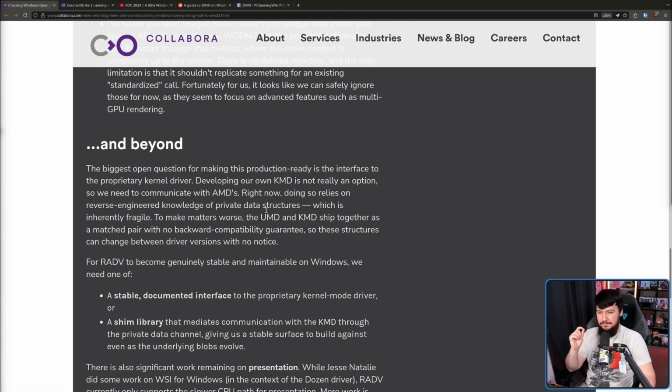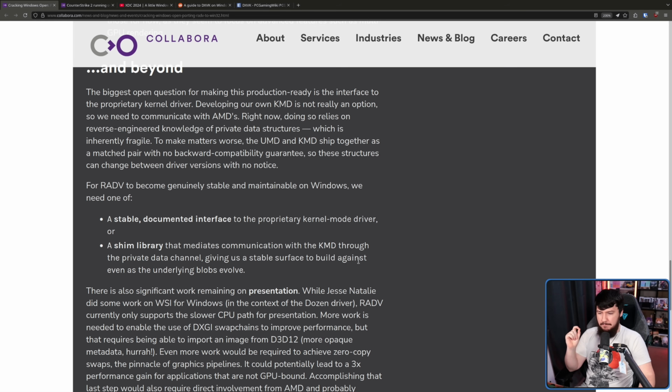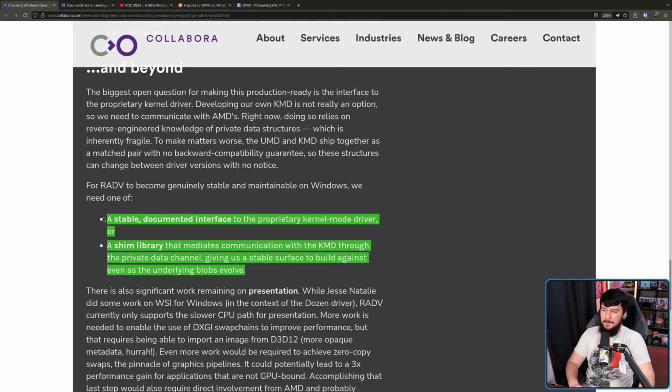To make matters worse, the UMD and KMD ship together as a matched pair with no backward compatibility guarantee, so these structures can change between driver versions with no notice. For RADV to become genuinely stable and maintainable on Windows, we need one of: a stable, documented interface to the proprietary kernel mode driver, or a shim library that mediates communication with the KMD through the private data channel, giving us a stable surface to build against even as the underlying blobs evolve. Basically, they kinda need AMD to at least sign off on it, if not get involved at least a little bit on the Windows side of things as well.